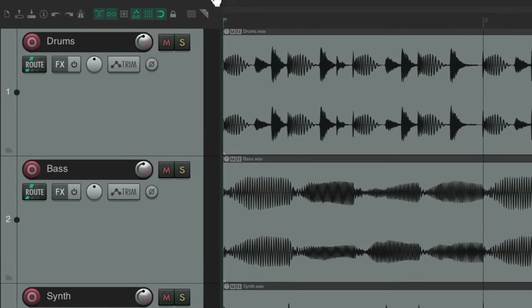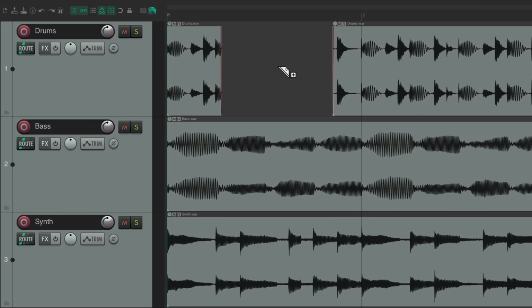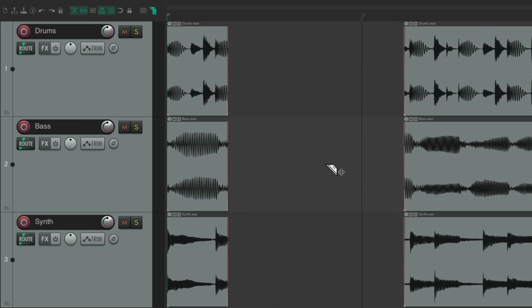We could use razor editing right here and create razor edits to edit within the files. So I could draw one here and cut it, and that cuts a hole in that item. Or do it on multiple items like this and delete it, or cut it and paste it where we want.